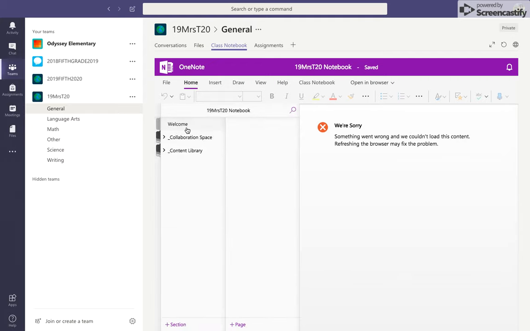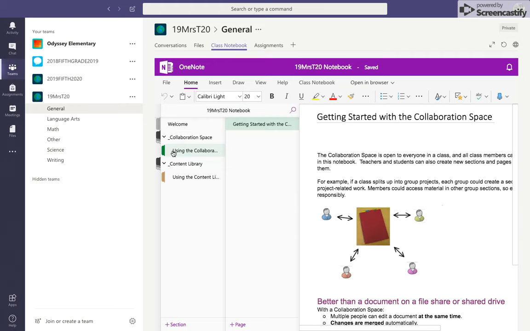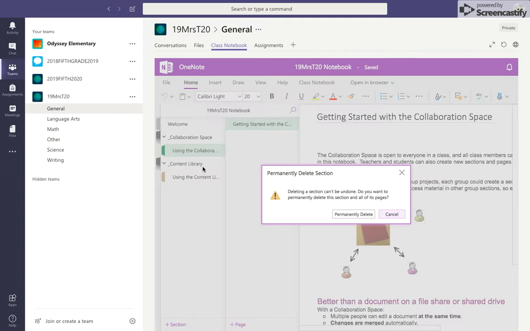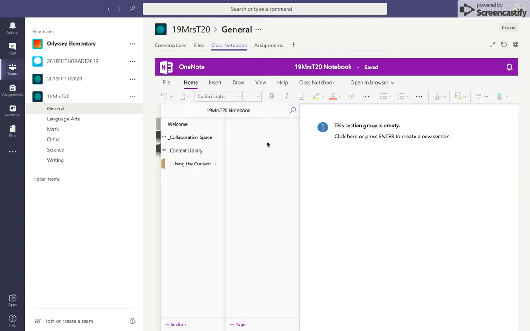All right, so you can see on the side here, welcome, collaboration space, and content library. And within these spaces, you can add different sections. So you can keep this if you want. It just kind of explains what the space is for. But after you feel comfortable with it, I just delete it. There's no point to really having it. And then you can just create spaces.